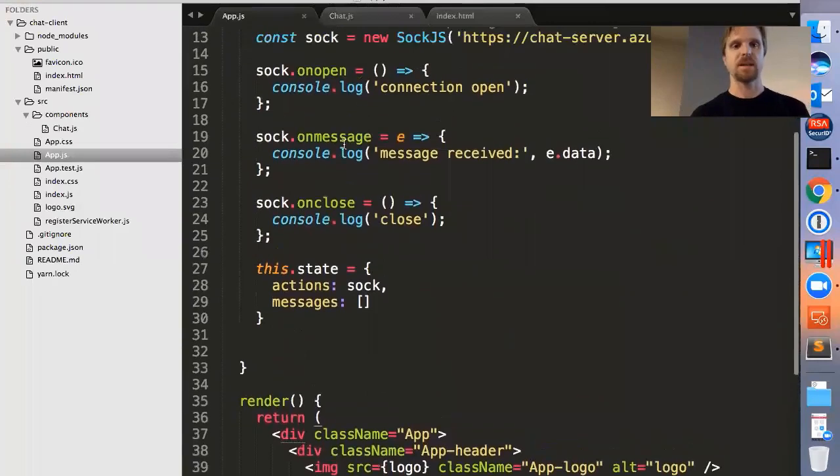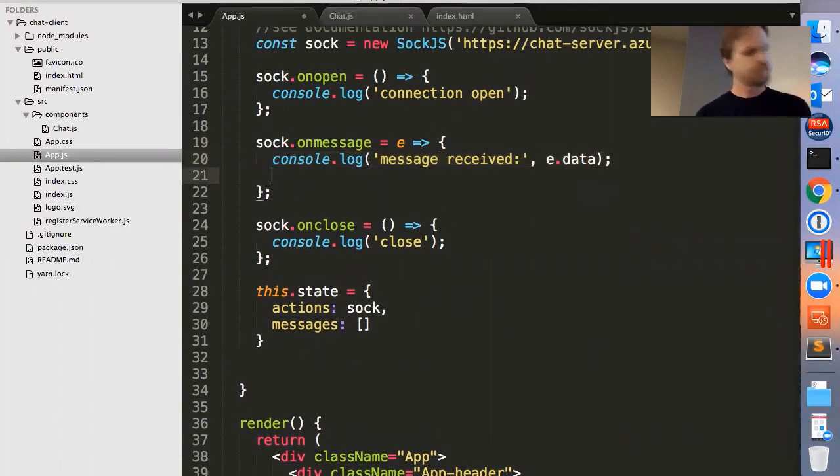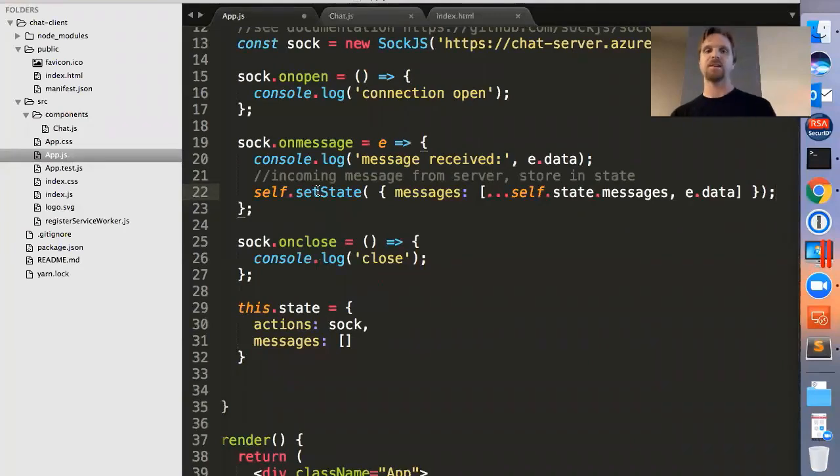Actually, it's not being handled yet. When that message comes in, we need to push that message into state so that it can be passed into that component. So for incoming socket messages, a message will come in off the event, so it's e.data, and we'll just push that into state.